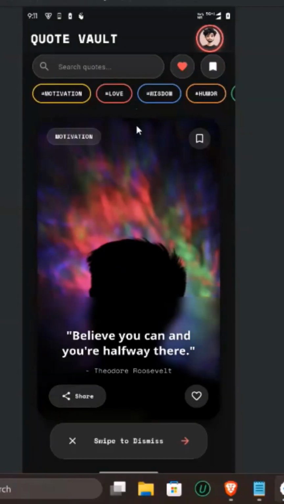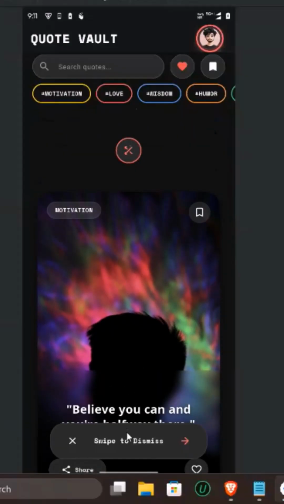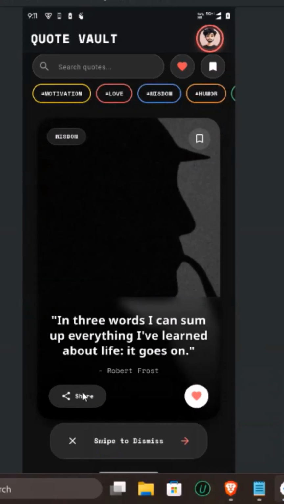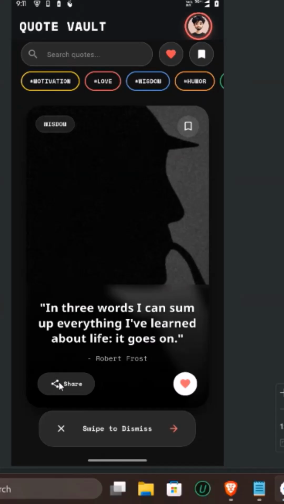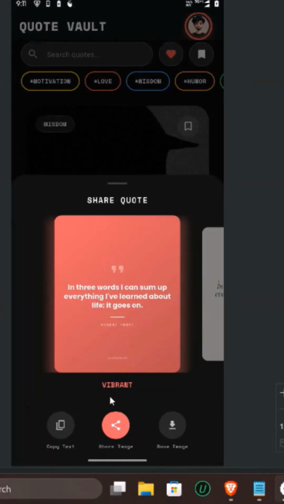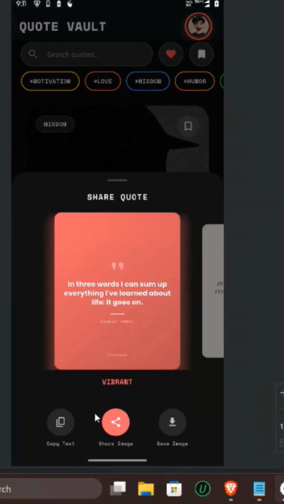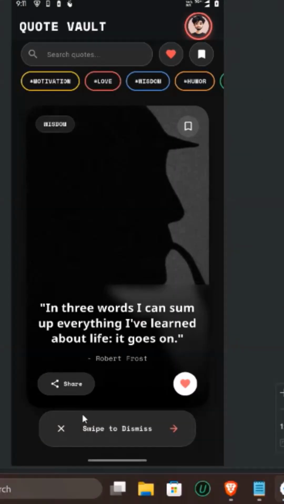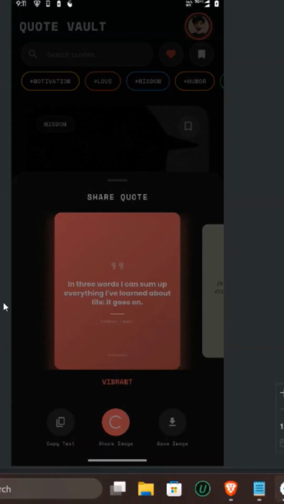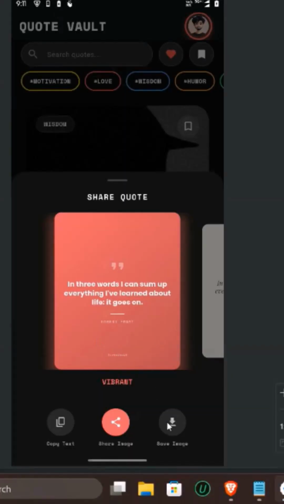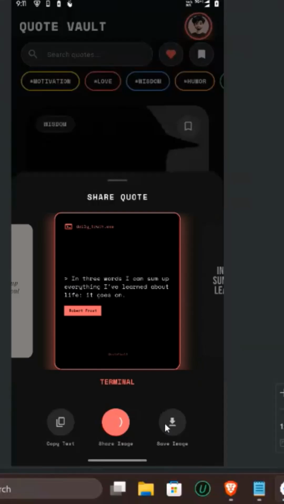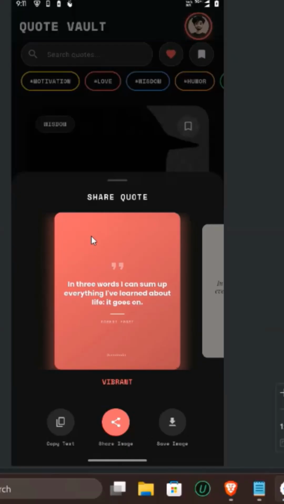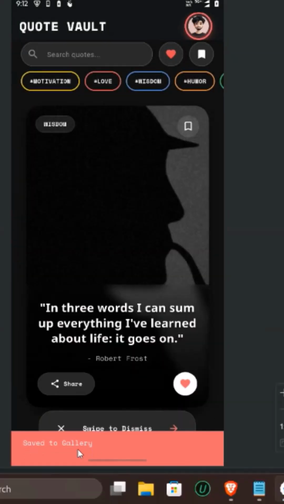So this is all. I will just show you the swipe to refresh feature. And coming on to the share feature of the application. We can click on the share button here to select to share by text. We will use the share text feature. To share the image, we will use the share image feature. And to save a quote to gallery, we will use the save image feature.